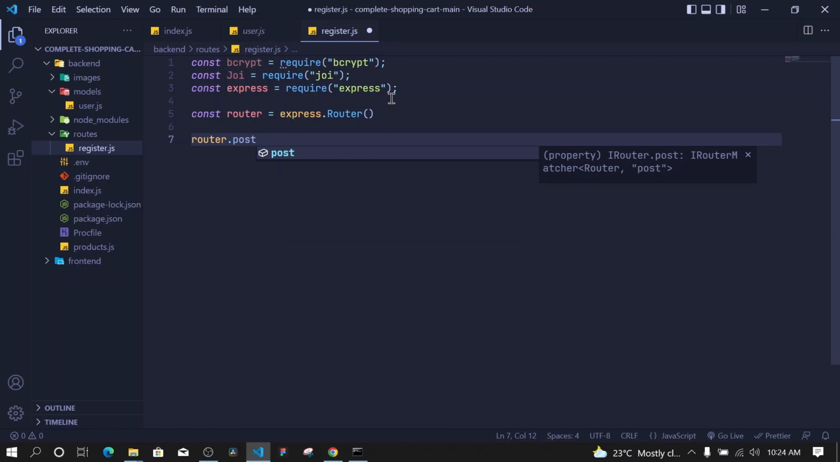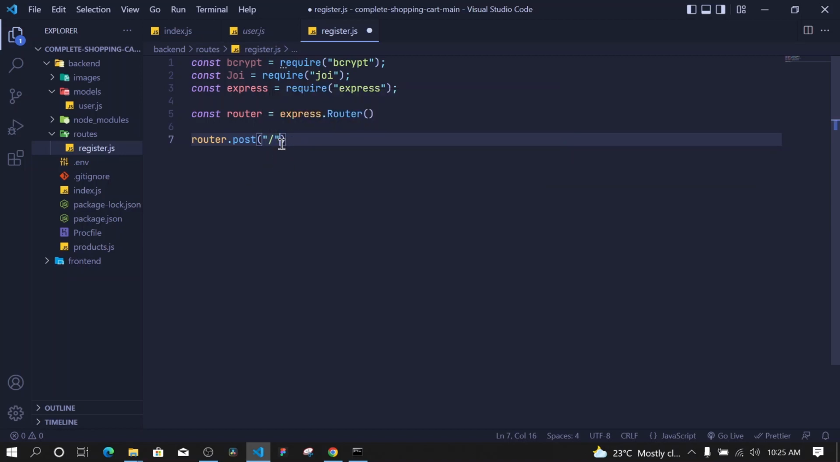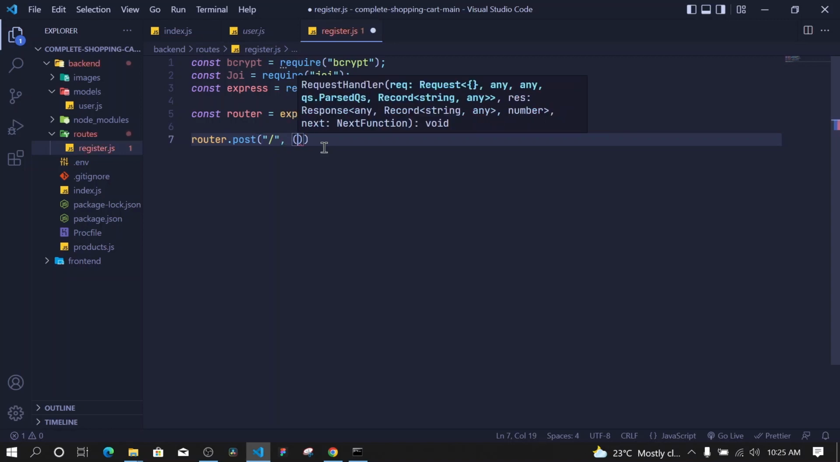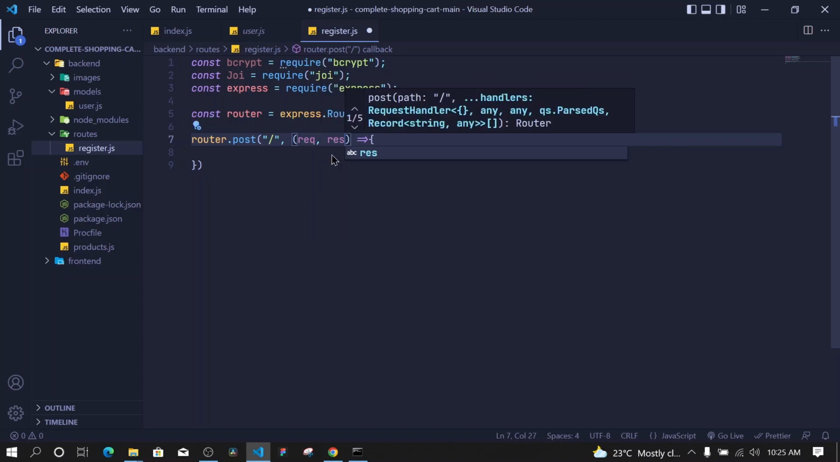Authentication is usually a post request because we need to save some data to the database, okay? And we need to receive the data also in the body of the request. So I'll invoke this, and that will be the path, just like the default path. But when we add this router to our index.js, I'll show you how we will differentiate between login and registration. Now the second parameter is usually a function, so I'll have an arrow function here, and this function has access to request and also response.